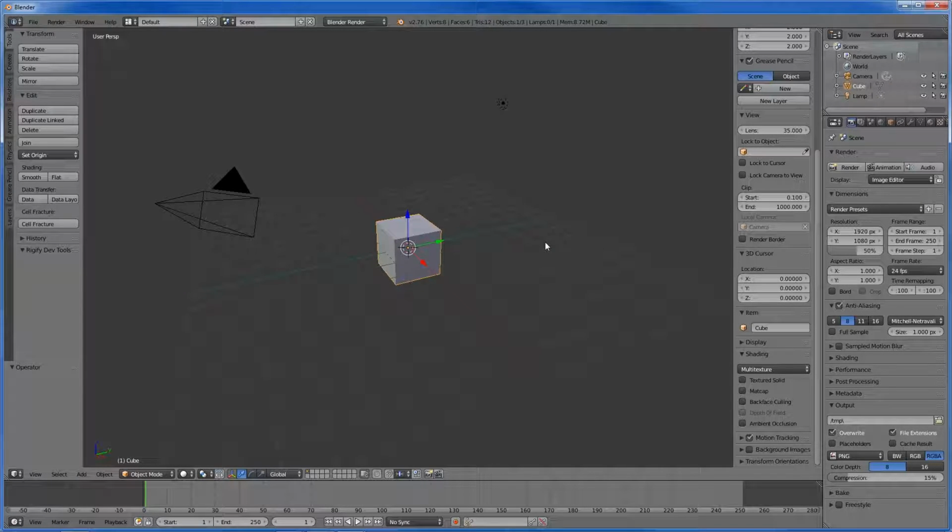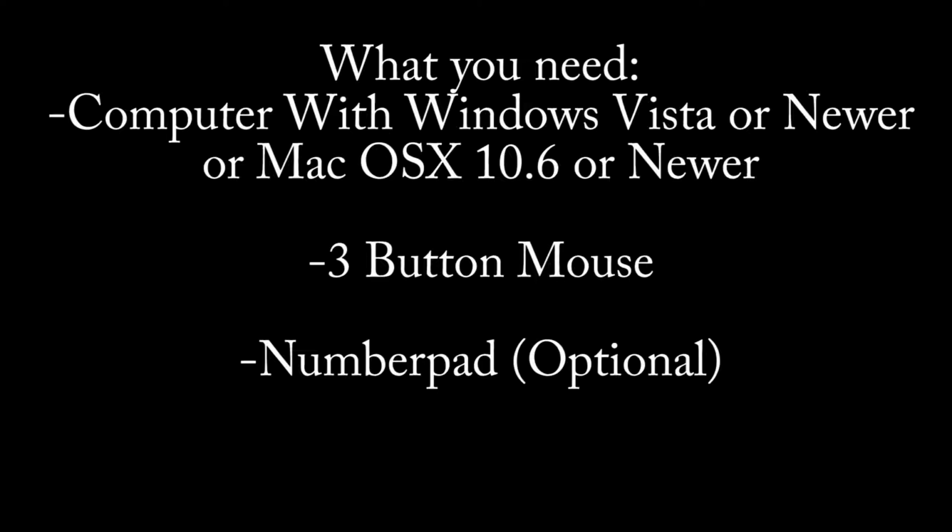In this series you will learn the basics of Blender, a free open source 3D modeling software. No experience is necessary to start this series. In this first episode we will go through what you need, how to set up Blender, and an introduction to some of the basic concepts we will be using throughout the series. So let's get started. First we will talk about what you will need for this series.